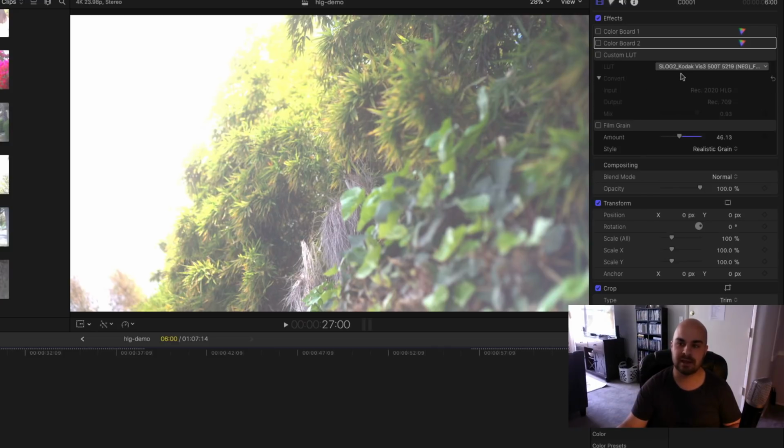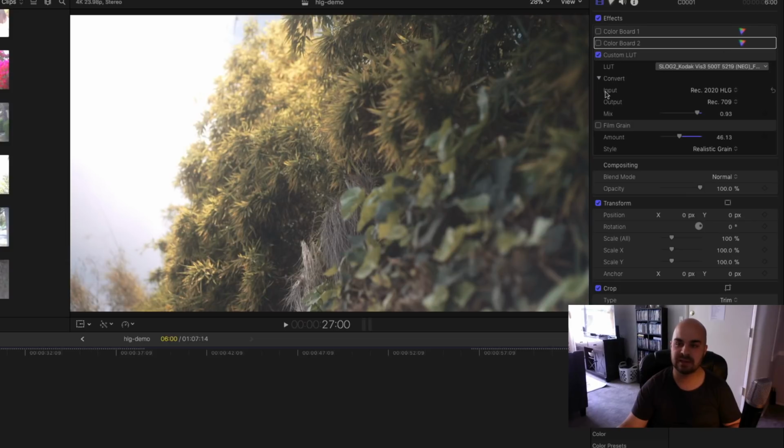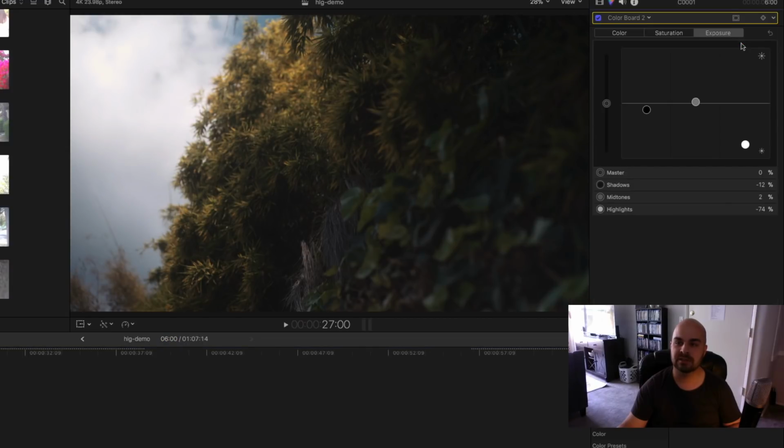So what I did, and again, I don't know if this is the intention of this profile, but it's absolutely amazing. I used just an S-Log 2 LUT, but I specified the input to be Rec 2020 hybrid log gamma, and then the output to be Rec 709. So I basically told this color space to work within my Rec 709 color space. Now let's look at what you can do with exposure, saturation, etc.